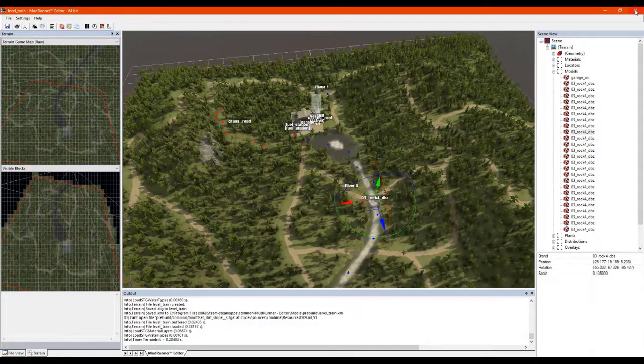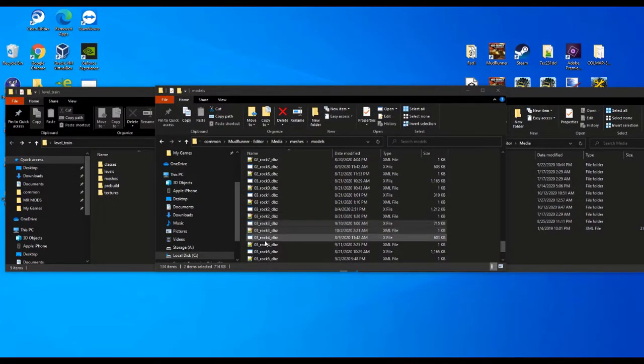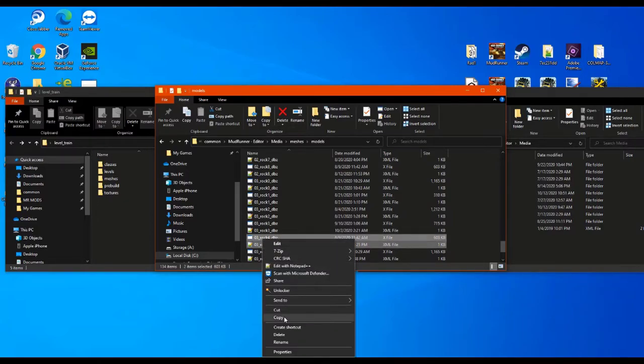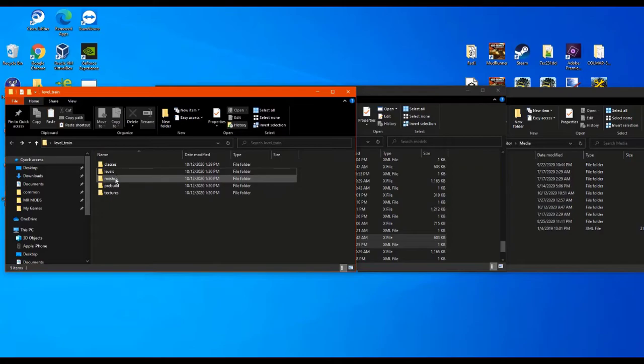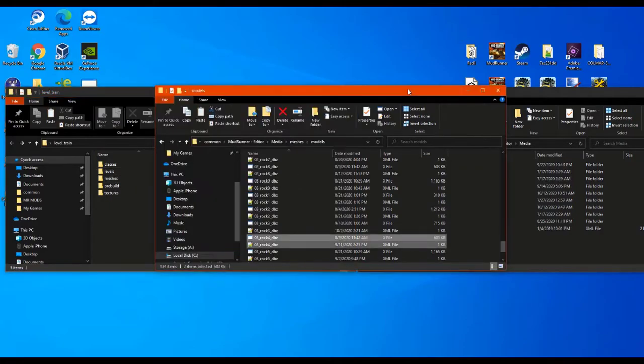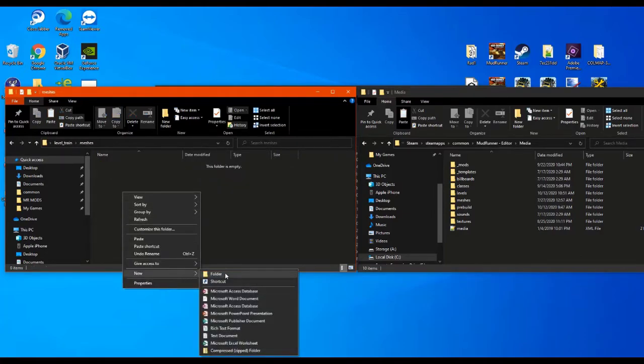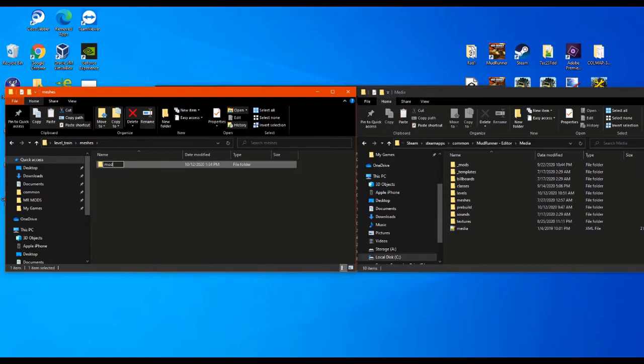Rock 4. I use this one. Okay, so copy. What I'm doing is I'm copying these out of my Mudrunner's media meshes folder inside my editor. If you had another folder out on your desktop, you would just copy those in. I don't have that, so I'm having to build all that. So this needs to be a models folder, and I would put those files in there.